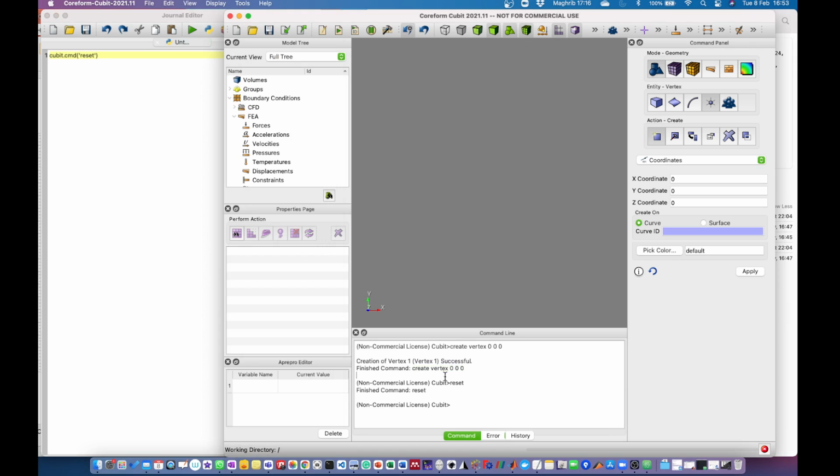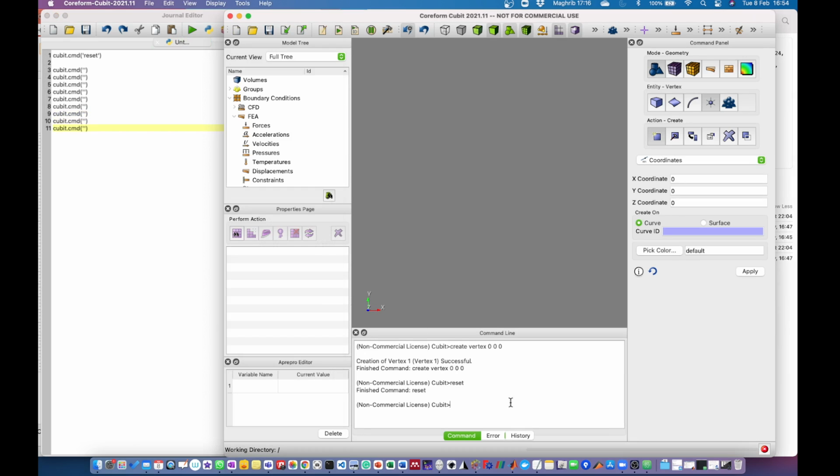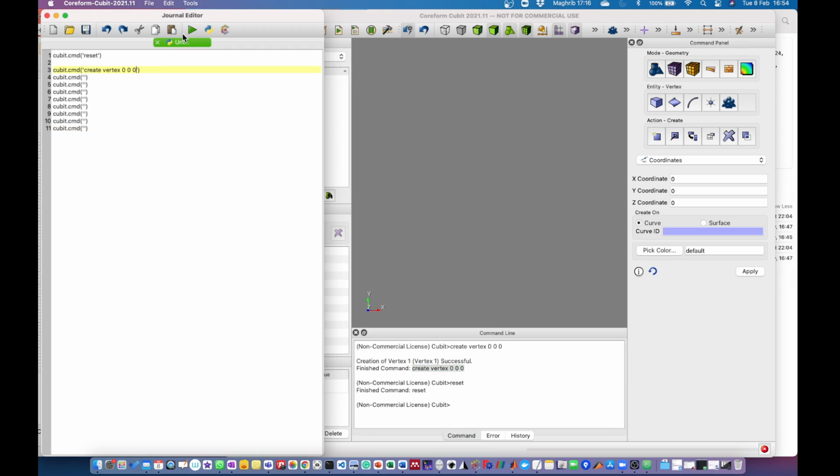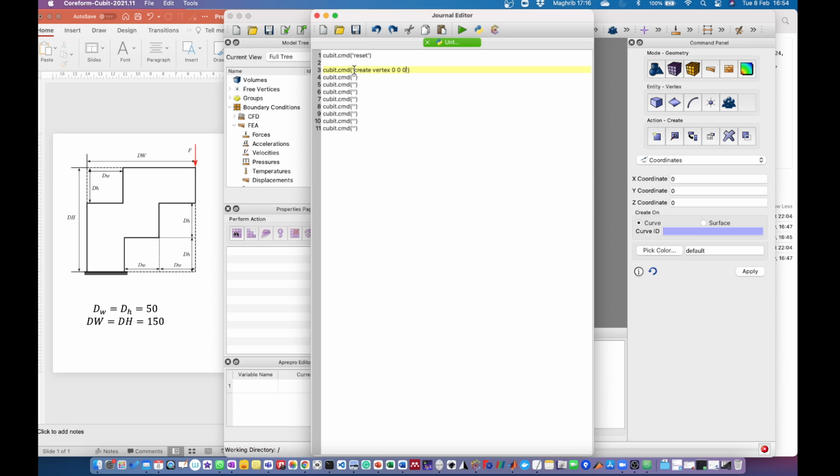Okay, so as you can see, we have this one command here, but first we need to create this cubit.cmd. So it's better to create a few of these commands because we will be using these again and again. So the first command was create vertex 0, 0, 0. If you again click it, first it will reset, and the second command is then 0, 0, 0, so it will create a vertex at 0, 0, 0. Now we can create the other vertices by just changing the coordinates here in this journal file. So it's easy to do it with a journal file.